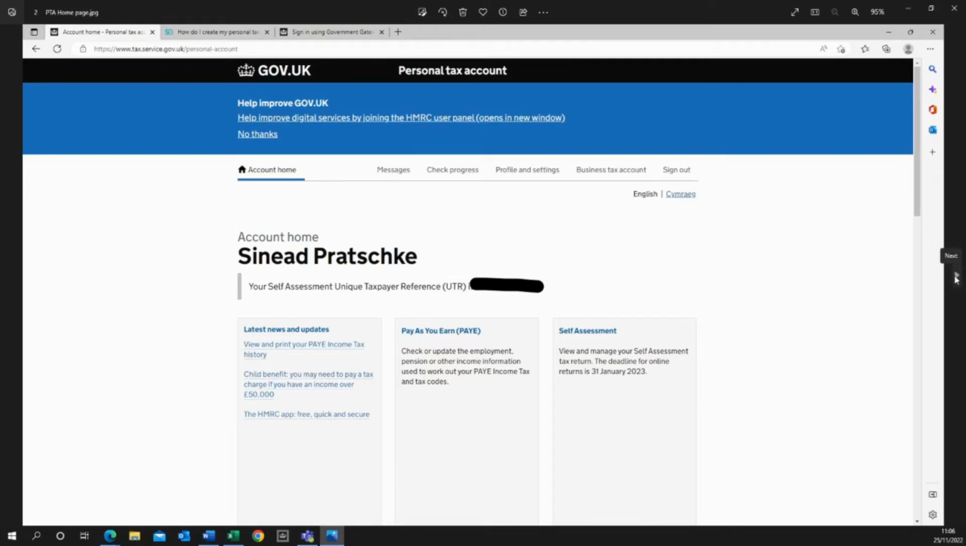So that's the home page. And as I say, the one that we're really interested in is over here, is self-assessment. I will say at this point, because it has a relationship with this tab over here, the business tax account tab, for my money, this is where these two accounts are quite confusing.